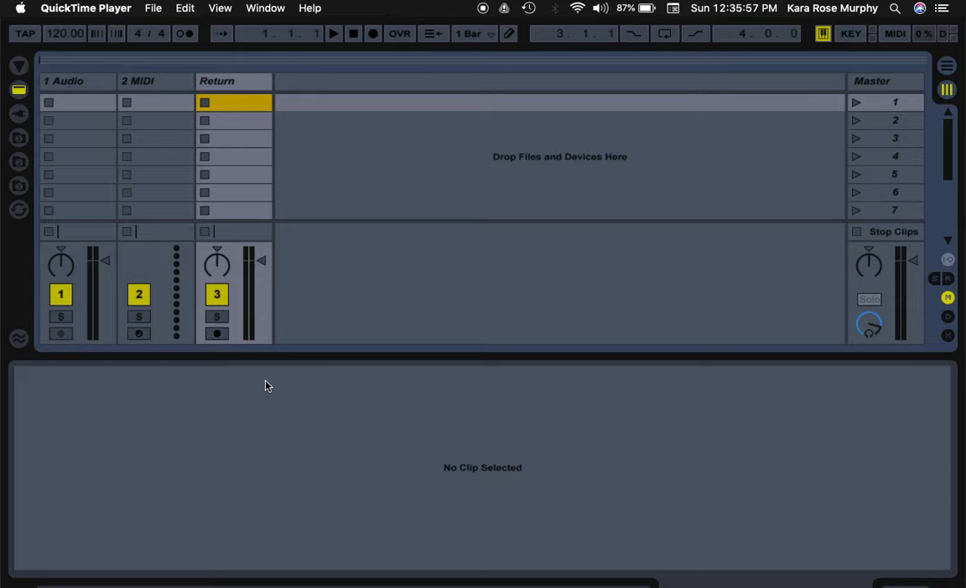Hi, my name is Kara Rose Murphy, and in this short video, I will show you how to connect and configure a MIDI device and use that MIDI device to record some sounds into a clip within Ableton Live.